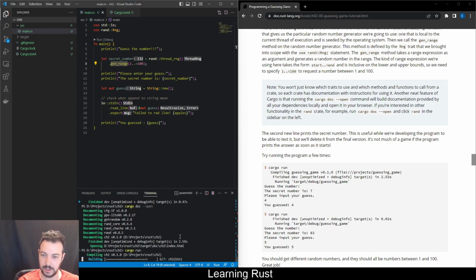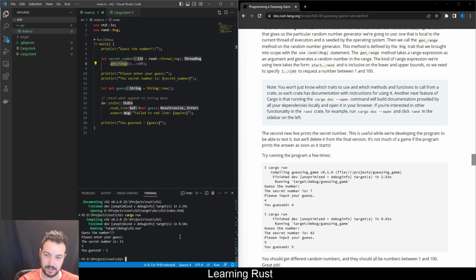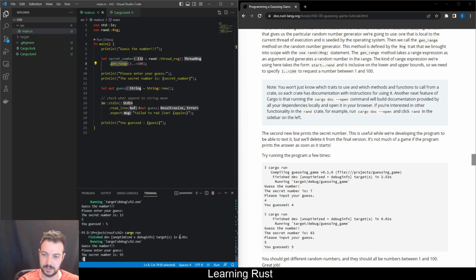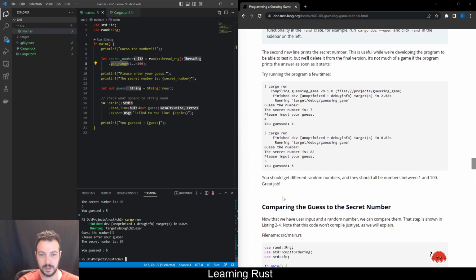This is run. I have to compile again. That's weird. Okay, now secret number is 13. Secret number is 93. Secret number is 67. Okay, good. The random number works.